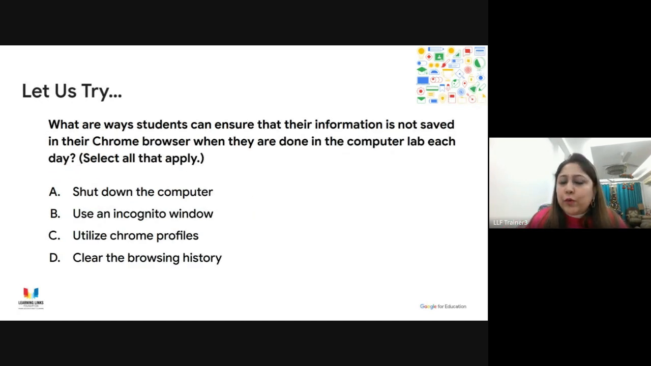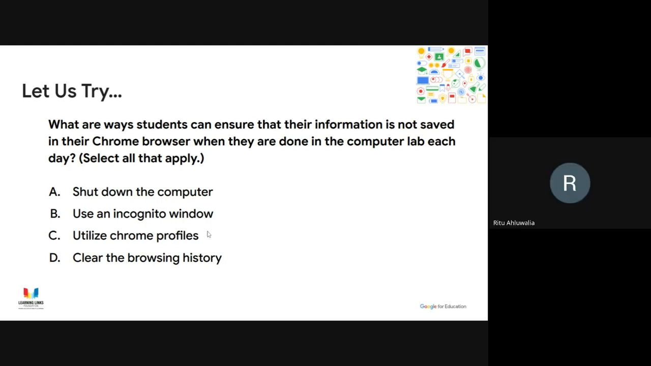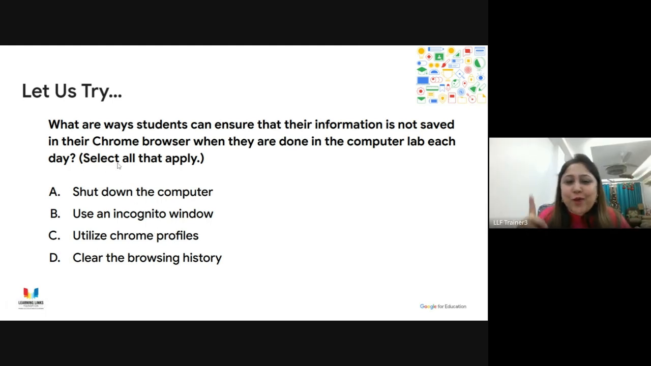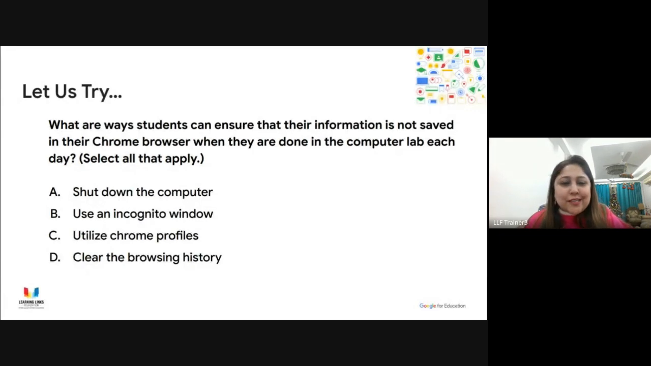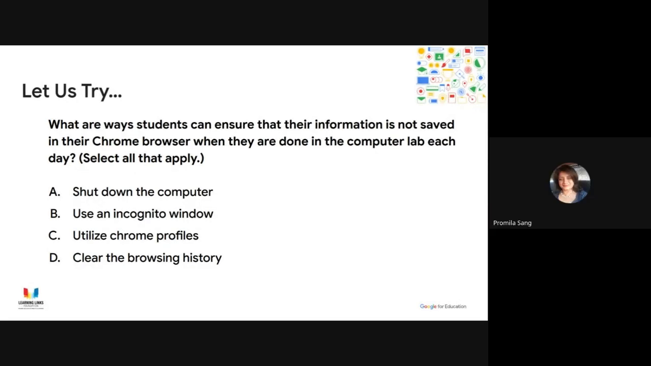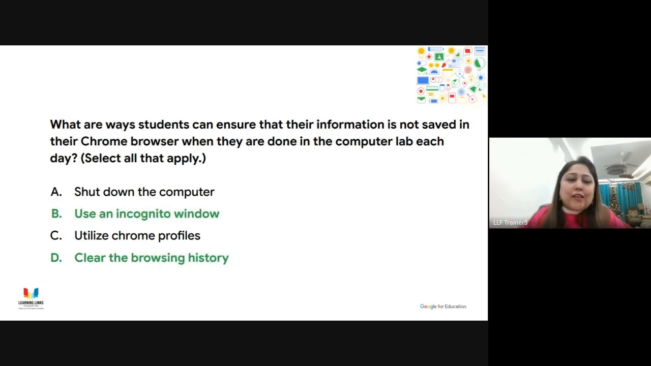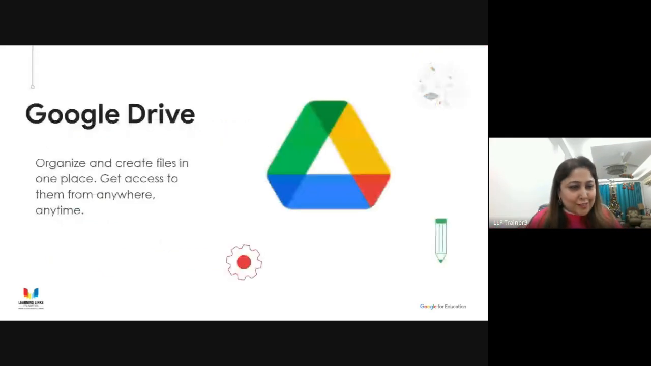Last one, what are the ways students can ensure that their information is not saved in their Chrome browser when they're done in the computer lab each day? If anybody was awake, I explained that towards the end of the digital citizenship session. Incognito. It says select all that applies, so that gives you one more option. Do you shut down your computer, and does that solve it? Perfect. So it is incognito and clearing the browsing history. I will give brownie points. I'll see who did it first.